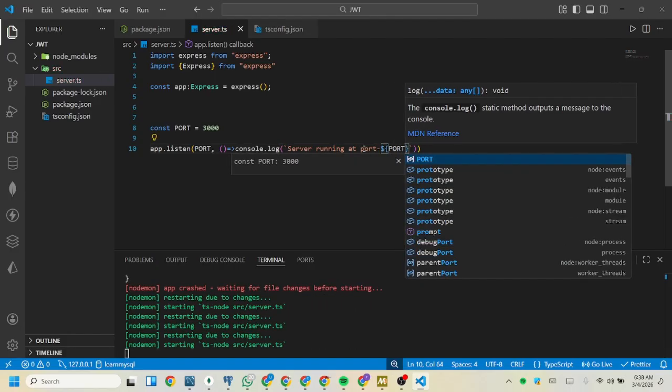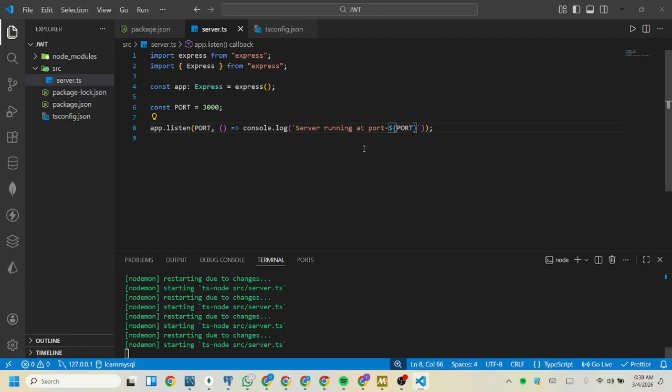All right, so let's see if we'll get server running here. Okay, so which is working.